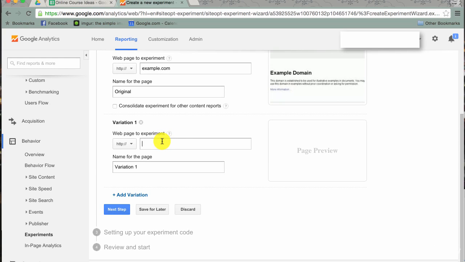And then your variation. This is where you're going to put in the web address of that complete new page that you've created that you want to test against the original. So for us, that might be example.com/test. That's the way you would host it on your domain. You wouldn't necessarily have that extension visible to people who come to your site ordinarily, because you don't want people to stumble across this. You just want this to be hidden in the background and allow Google Analytics to drive traffic to it. Once we've done that, we go to next step.